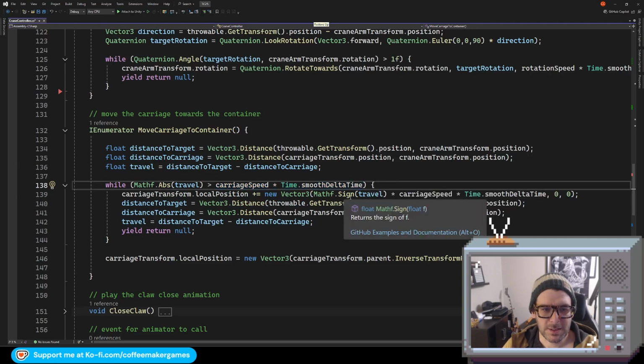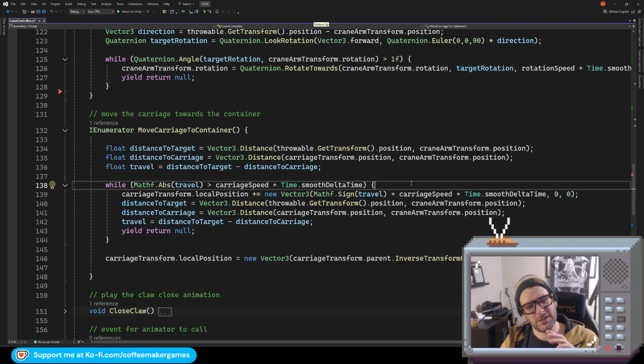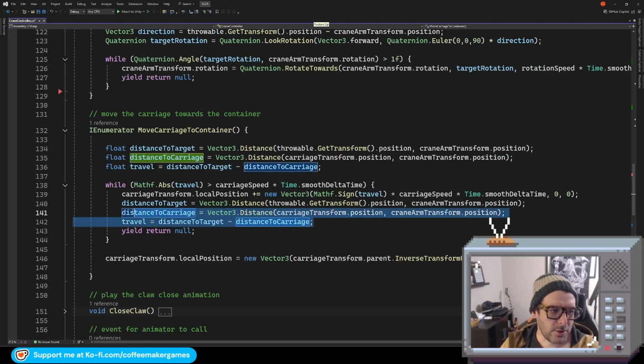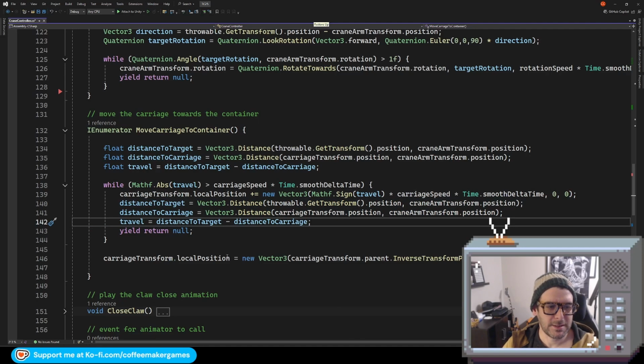And then we can use the sine of that travel based off of our carriage speed and our delta time to actually move the object along its local position. This prevents any sort of weird artifacts as the carriage moves down the arm of the crane. Then we just recalculate our variables using the same functions we did before. And when we're complete, we need to make sure that the last little bit of movement is spot on.